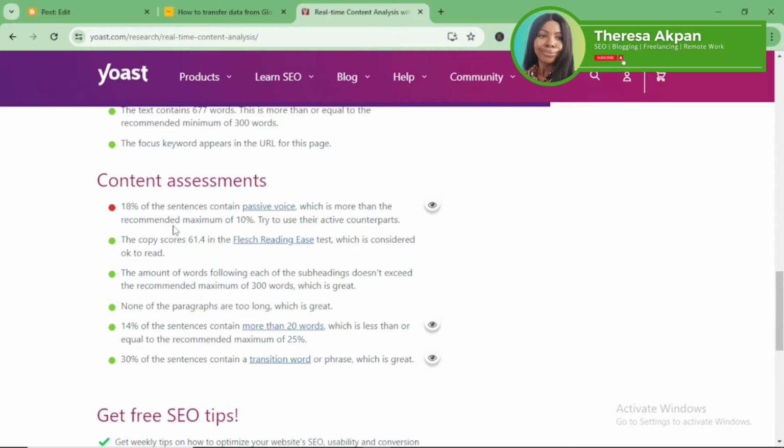So now, 18% of the sentences contain passive voice. You can reduce your articles to sound more active. So for the rest, I'm in green. My article is considered easy to read. The amount of words follow. So after each subheading, there should be at most 300 words in a paragraph before another subheading, at least. So none of the paragraphs are too long. 14% contains more than 20 words. 30% contain a transition word.